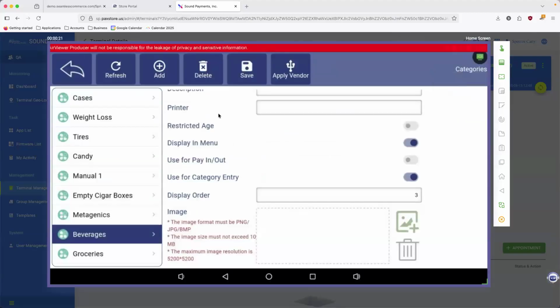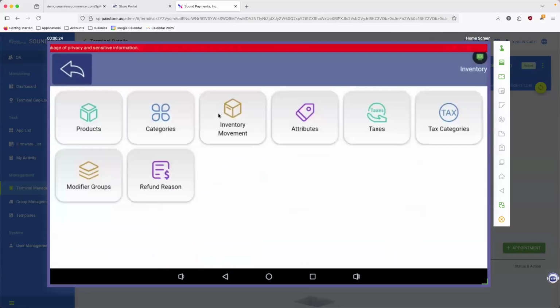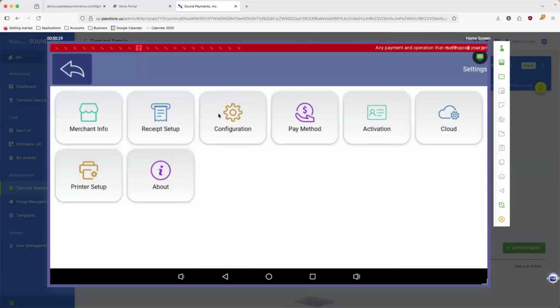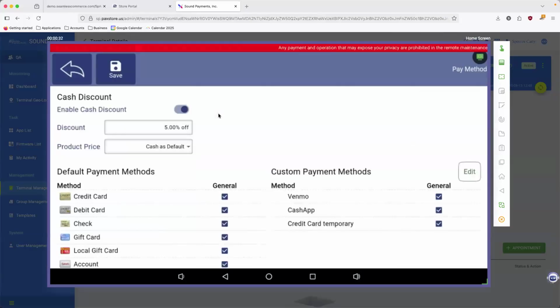Like I was saying, I was on the payment methods. So you would just go to your settings here on Sound POS, and then go to your payment method. On Sound POS, you can see your cash discount. It's based on your processor. If you have a cash discount or surcharges or upcharges for credit cards activated and things like that, you can change it here. You can make the cash discount greater or lower, or things like that.